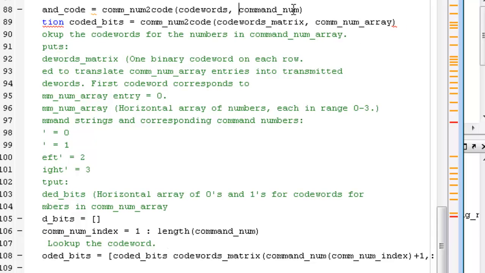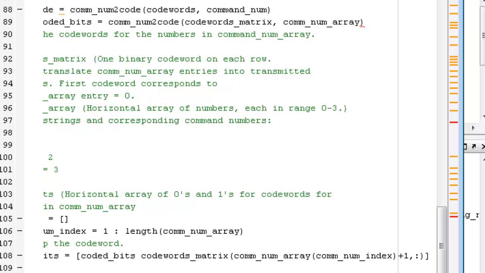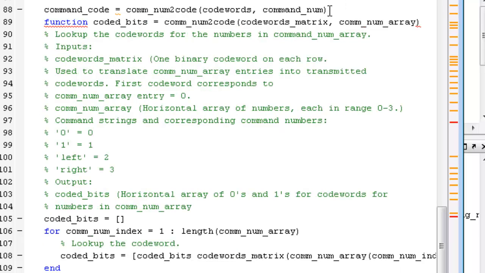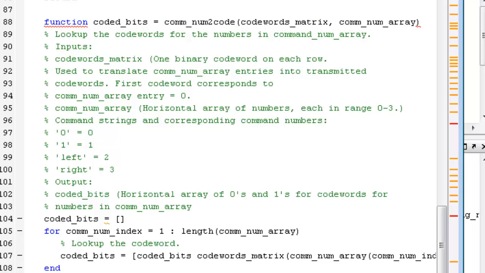And I need to check the other variable. This name was called command underscore num, and this one is called com num array. So I need to use the com num array instead. So I copy and then I paste over so that I get my variables right. I then erase this, and I'm going to look at what the next function does.